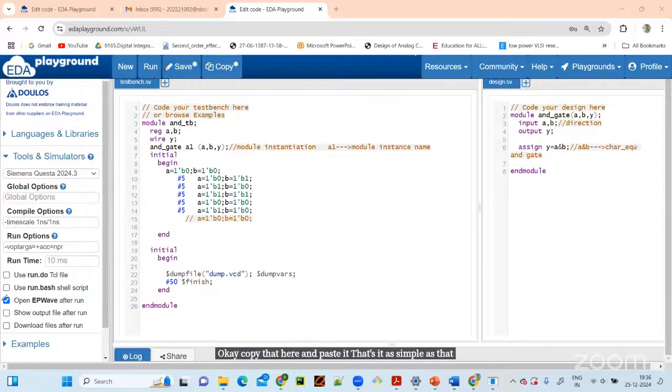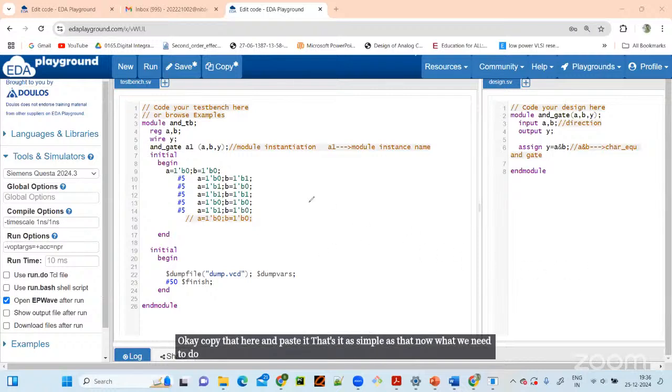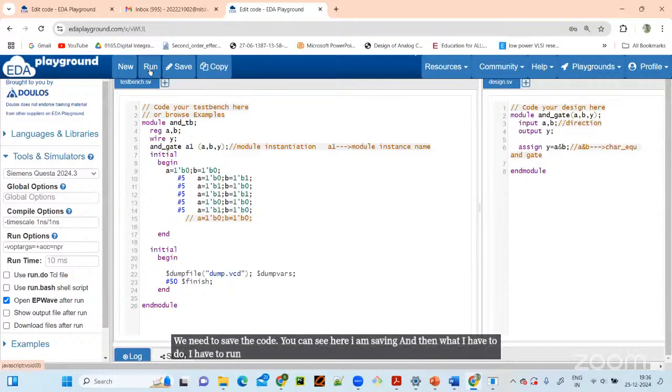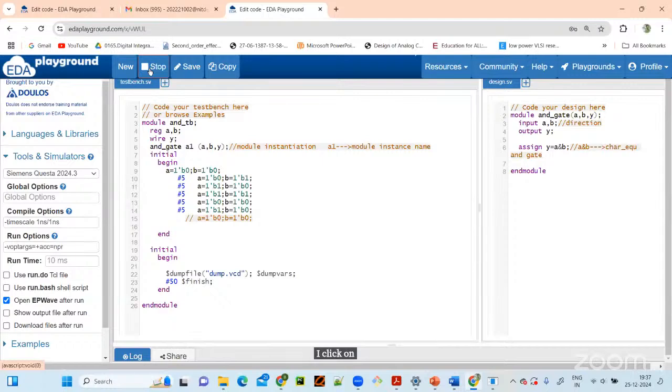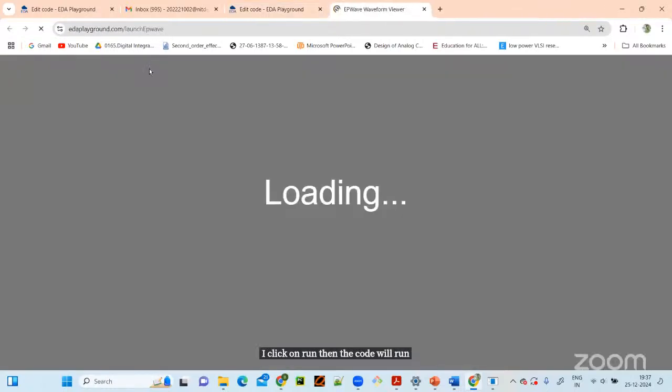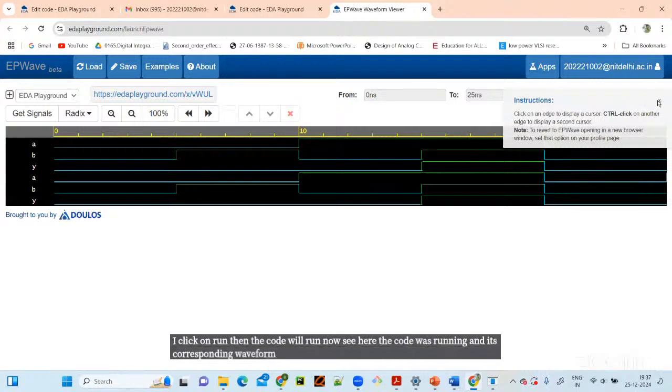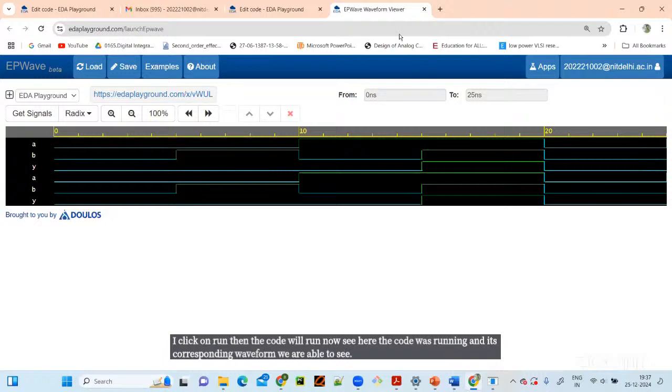Now what we need to do? See here, we need to save the code. You can see here I am saving, and then I have to run the code. I click on run. Then the code will run. Now see here, the code was running and we are able to see its corresponding waveform.